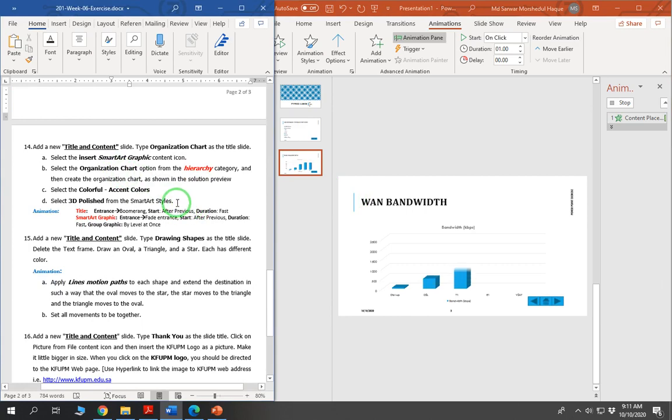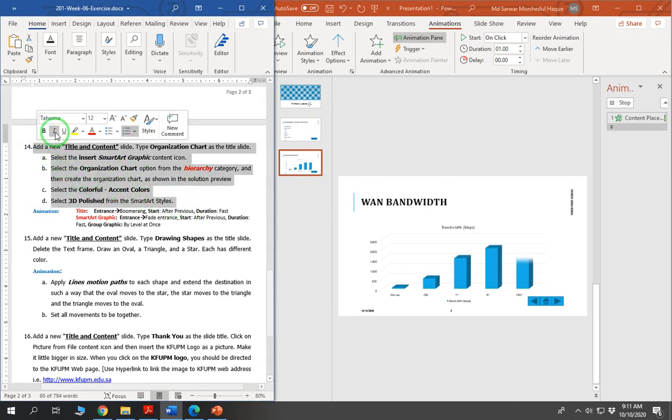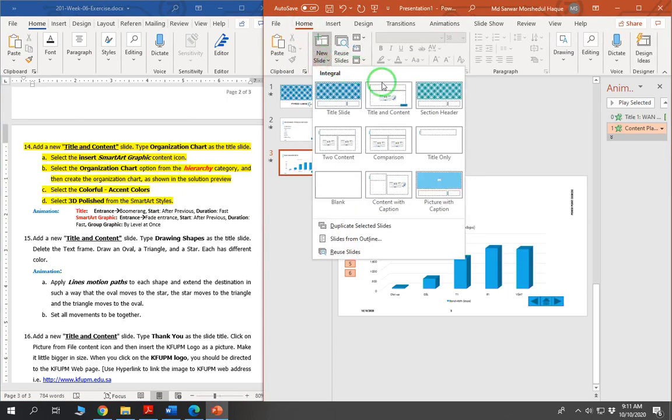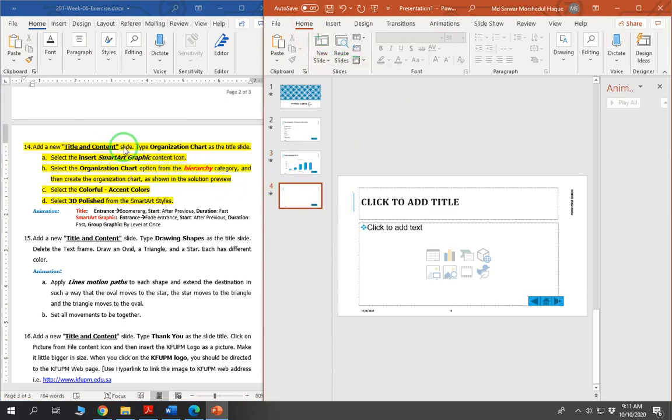Question number 14, we'll add another slide here, which is also title and content. So we'll go to the home tab, new slide, title and content. Now we'll type organization chart here.